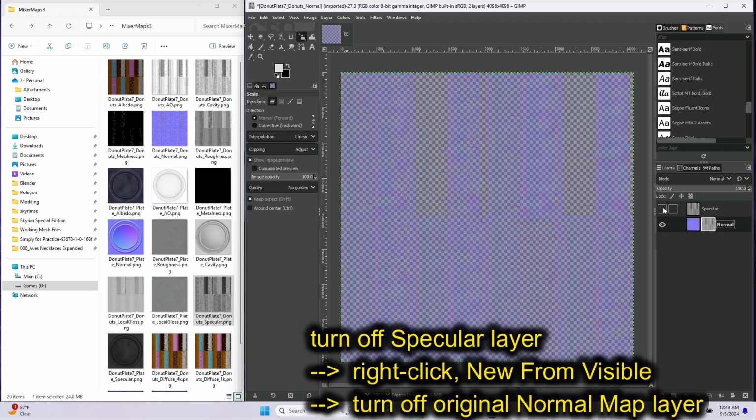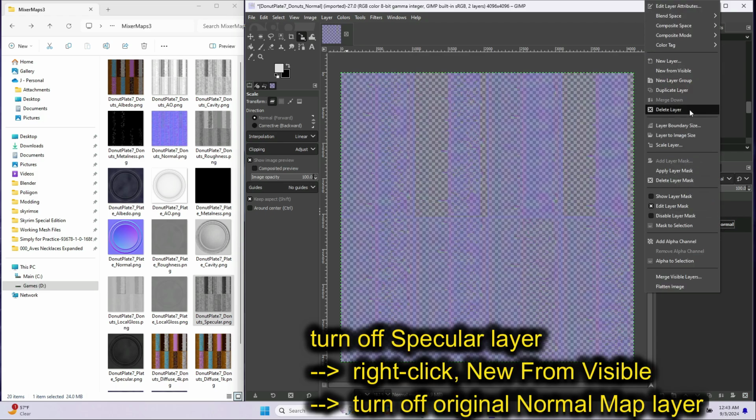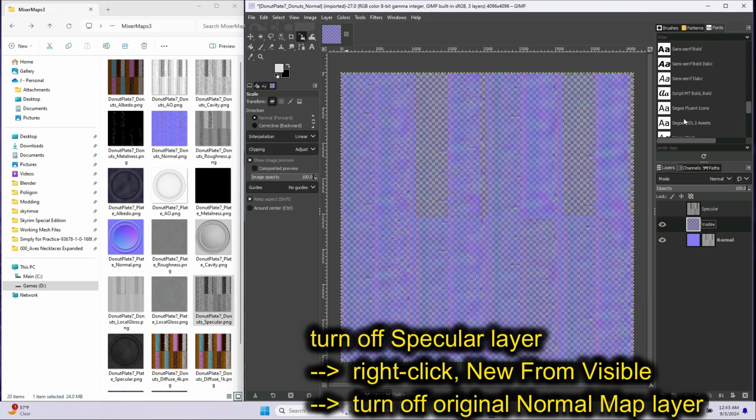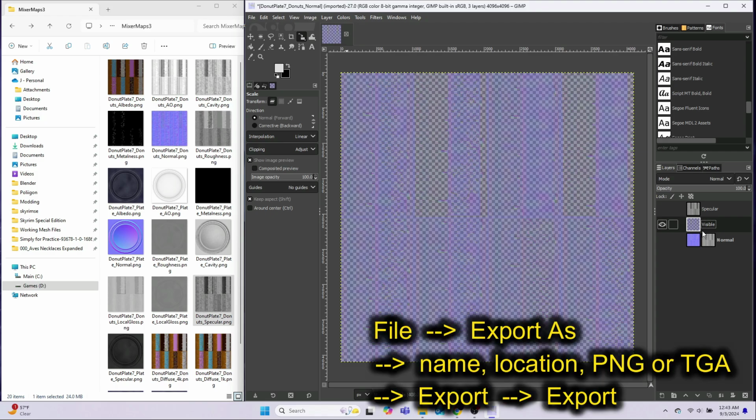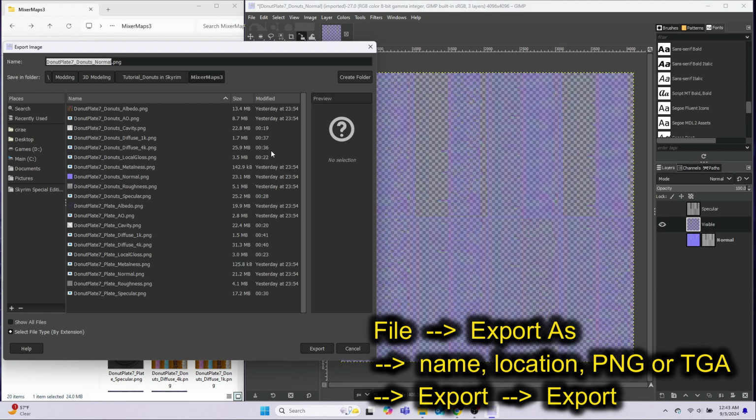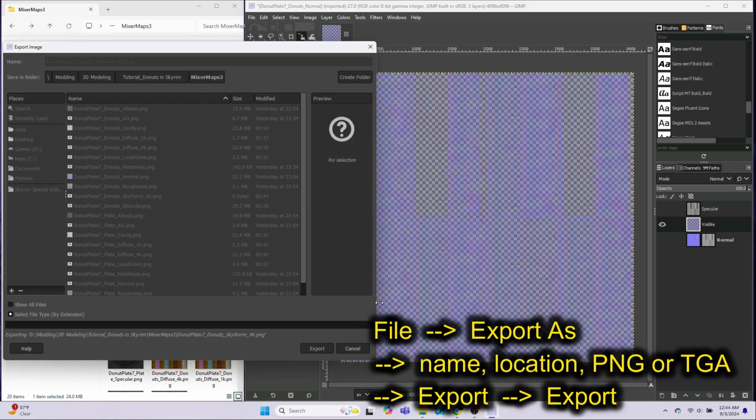Hide or delete the original specular layer, and then right-click and choose New from Visible. Turn off all layers except the new visible one, and you should have a somewhat ghostly-looking normal map with obviously visible gray checker squares behind it to indicate the transparency. And that's it. We export this just like we've been doing. File, export as, file name, location, and format as PNG or TGA. Hit export, and then export again.